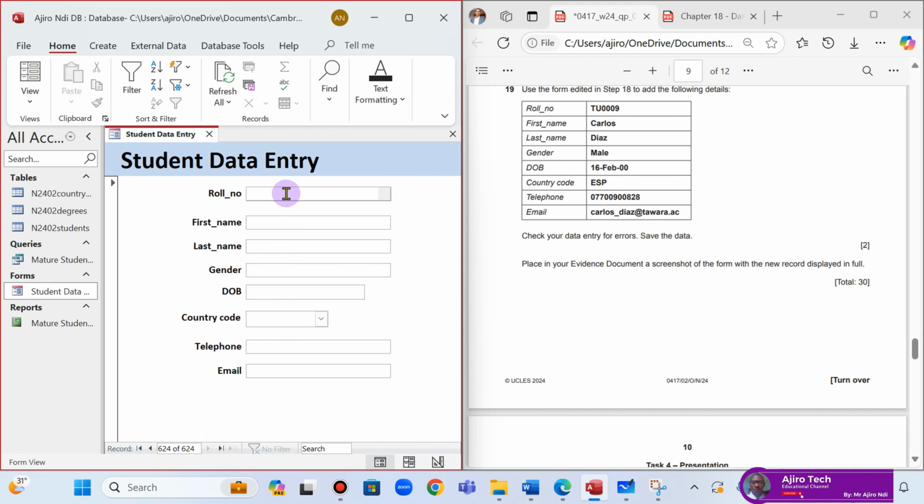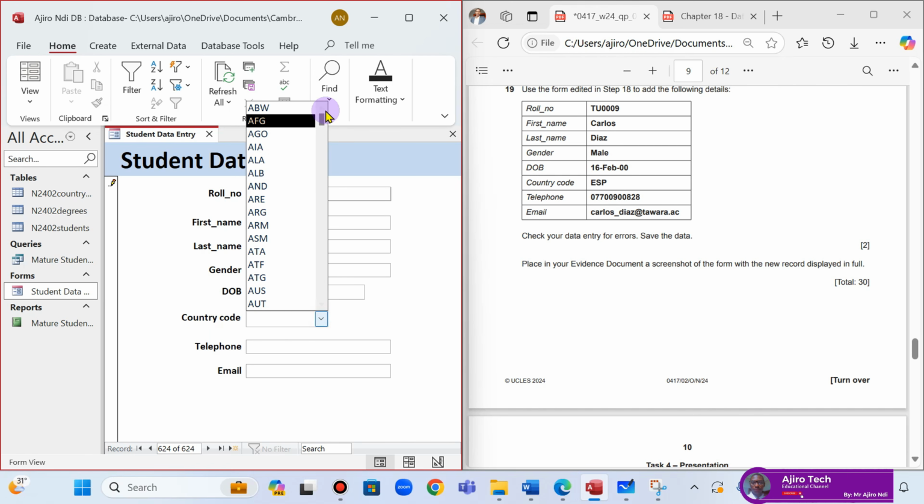Okay, so here I have TU 0009. The first name is Carlos. And then I have Diaz. I have male. Date of birth is 16 February 00. For some reason that looks weird. Country code is Spain.